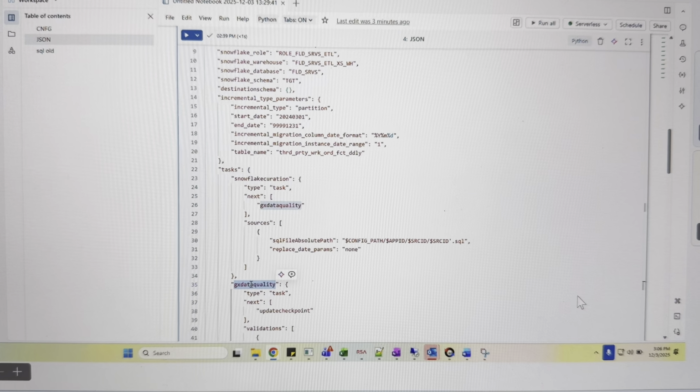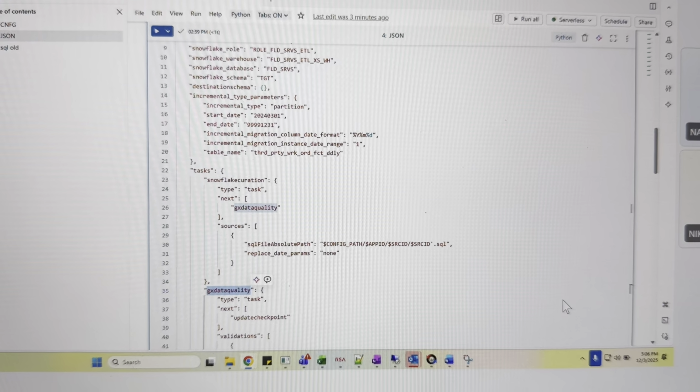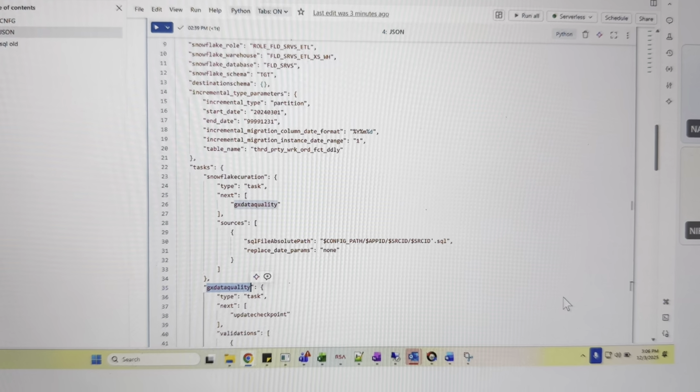And how we are validating is, this GX data quality audit follows 3 tables. One is the source table, the rules table, and the results table. In the source table, we will have to mention what all checks, whatever validations we want to do, we have to mention that in the source table.